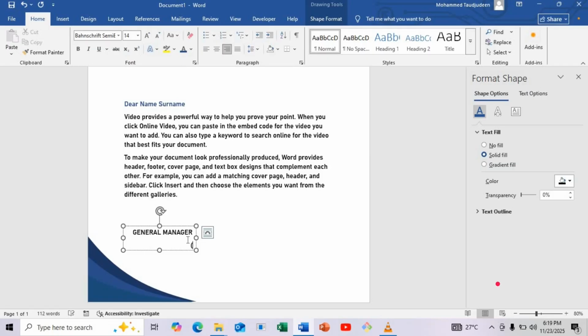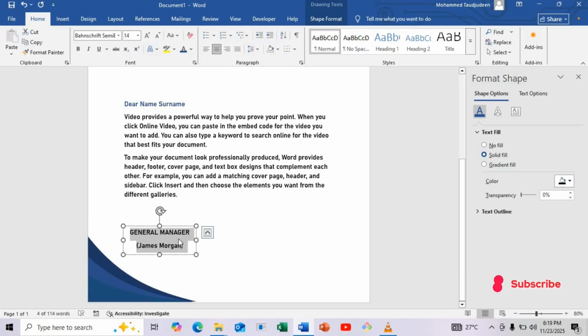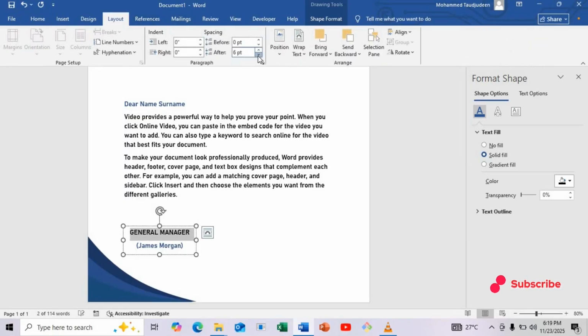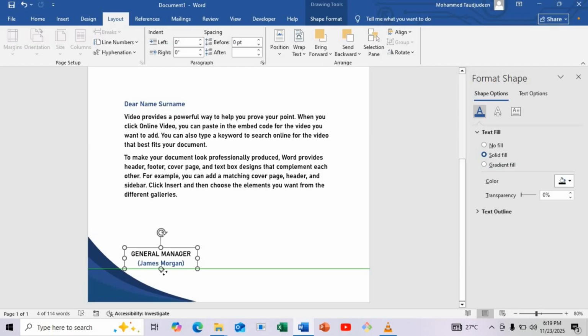So it's going to go with James. I'm just writing this name. I don't even know who that person is, so I'm just writing a random name, James Morgan. So let's select it all and align it to the center. The James Morgan, let's change the color of it. And the layout, let's use the layout. Alright, so I can gently bring it here.